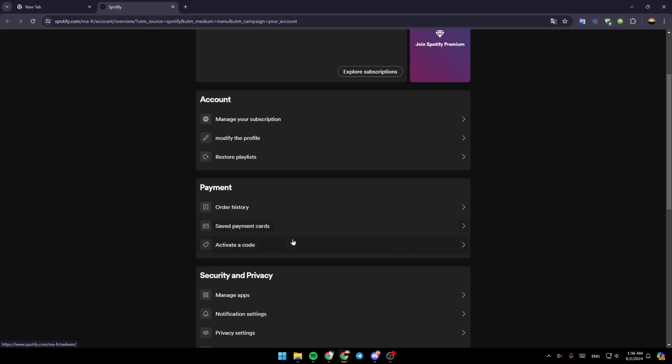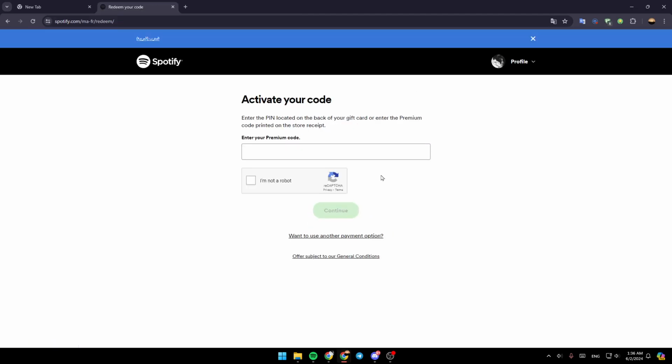So basically guys, in order to use or redeem a code, all you need to do is click on activate a code. Then you're going to be on this page. Once you're here, you're going to find this little bar. Just go ahead and click on it, then type your code. Make sure the code is correct.